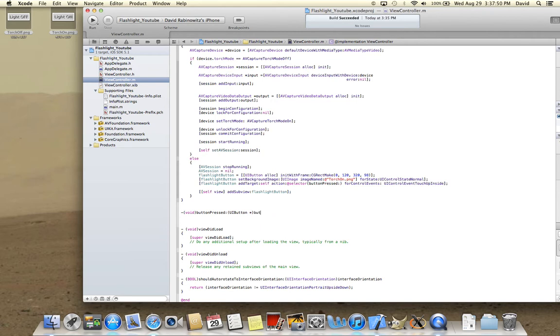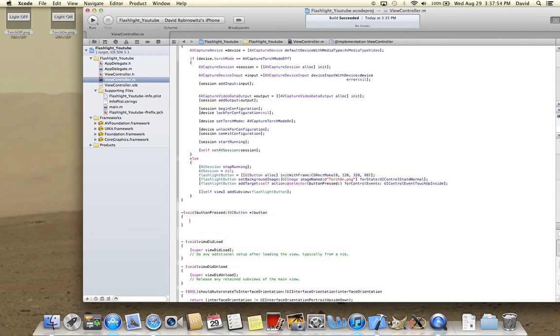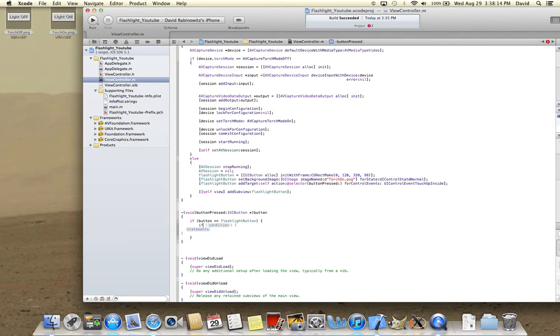We're going to call it button. Okay, now let's make brackets for the body and add an if statement. We're going to say button is equal to flashlight button. There it is. Okay, we're going to add another if statement. This if statement is going to say flashlight on is equal to no.